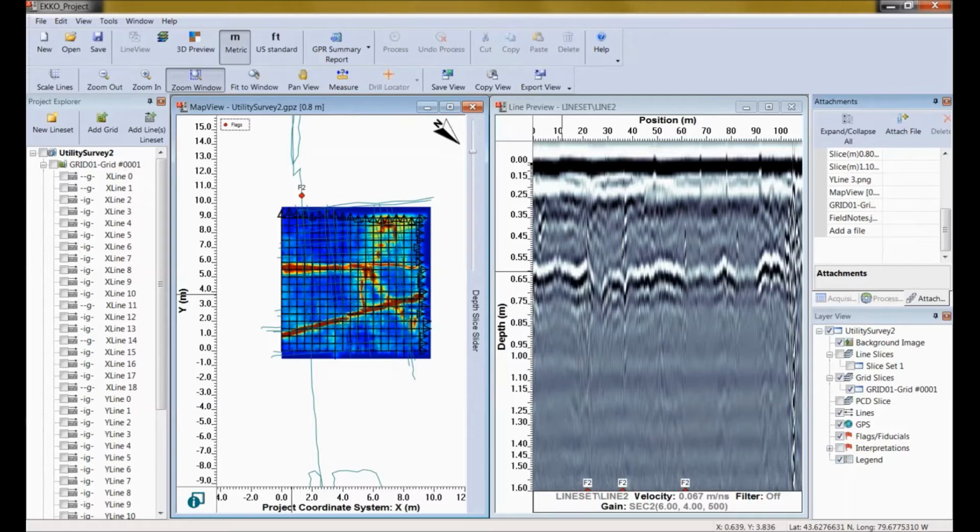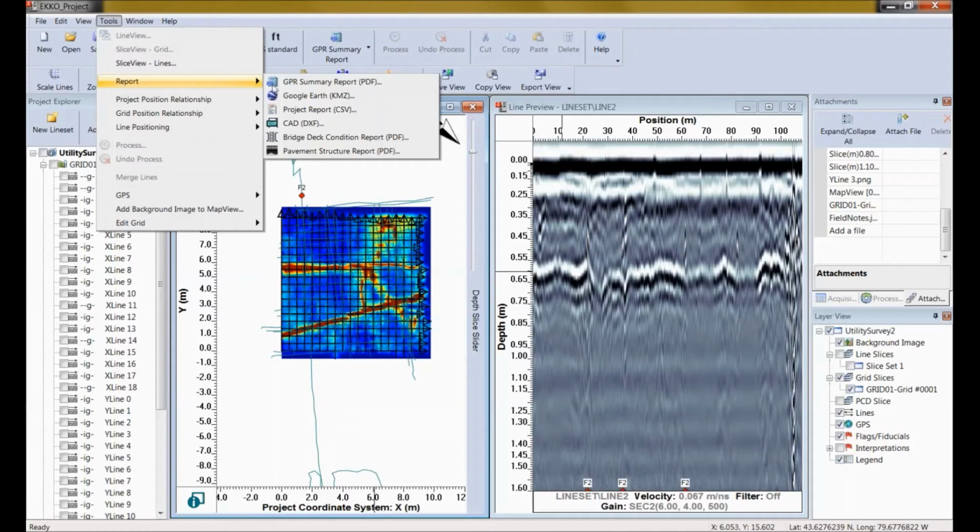Now we have enough material saved and attached to make our GPR Summary Report. So again, go to the GPR Summary Report by selecting it from the drop-down on the side of the Reports button, or by selecting Tools, Report, GPR Summary Report from the menu.